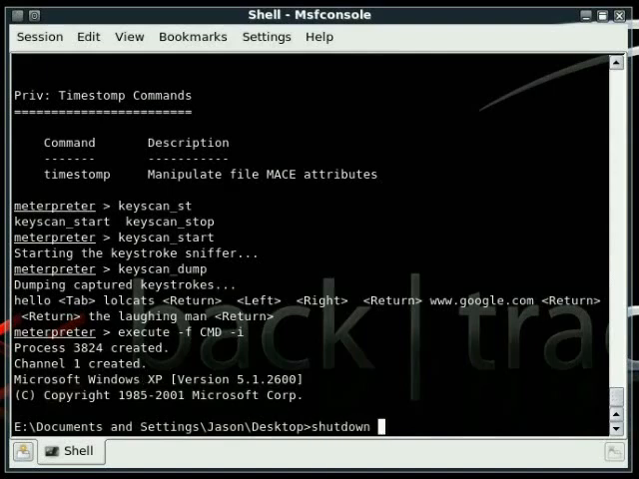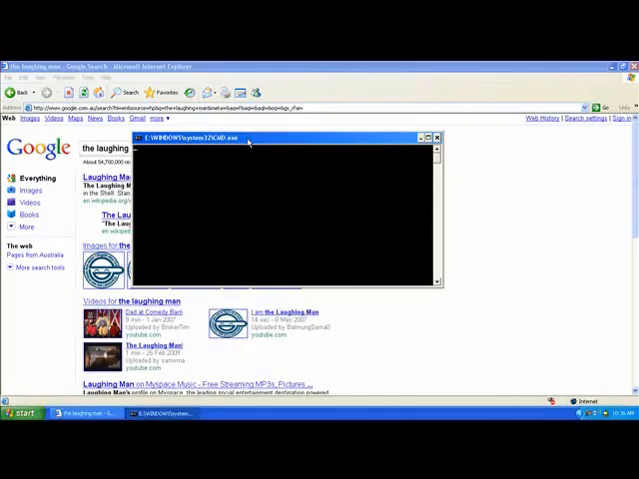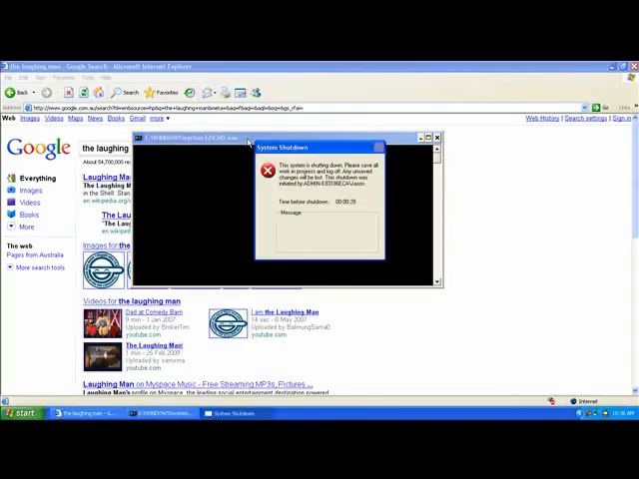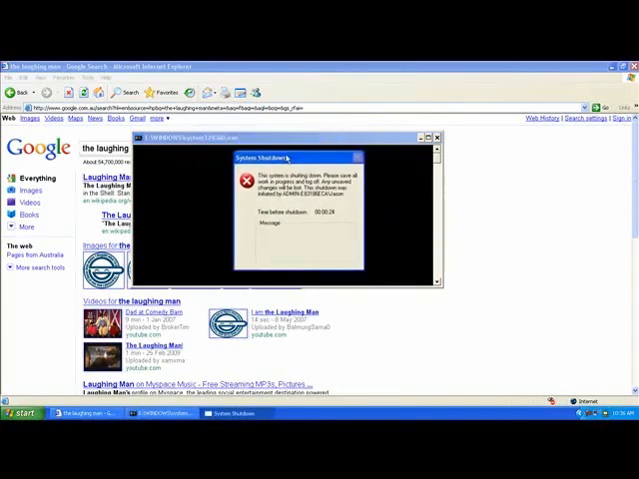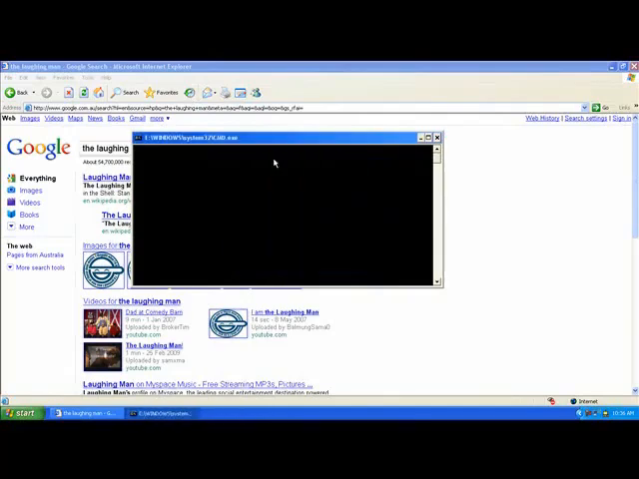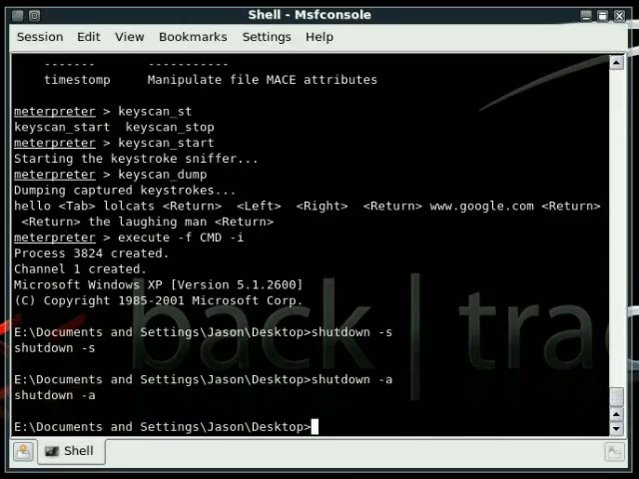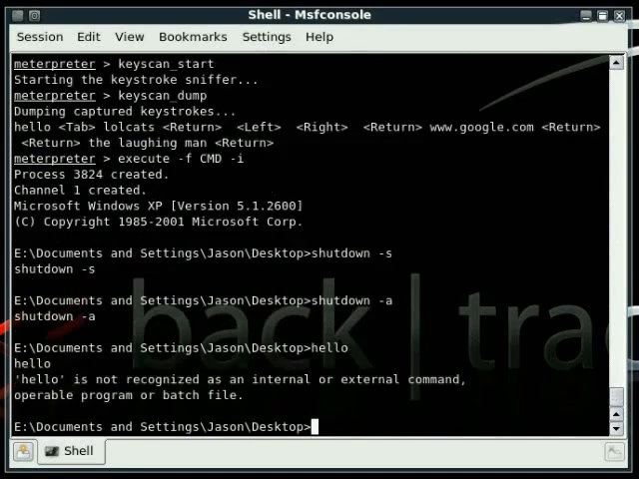And you can see it pops up. It says it's authorized by their user because I migrated to their explorer.exe, so the machine thinks it's you that's shutting it down. And I just used shutdown -a to abort that, if you're wondering why it disappeared before.